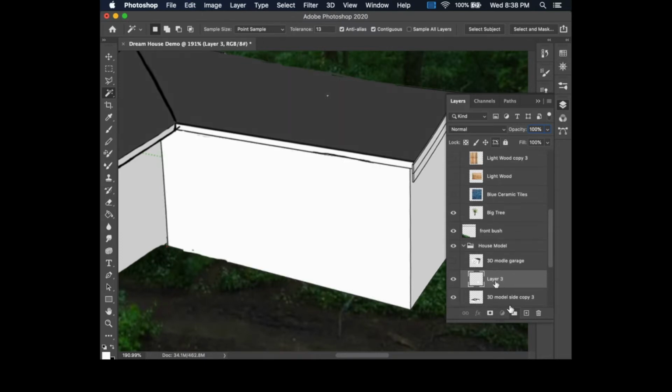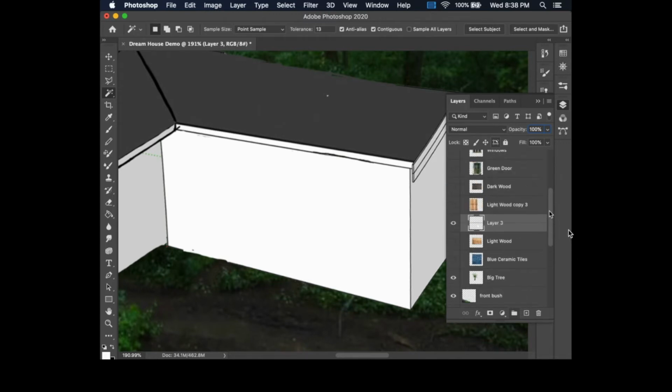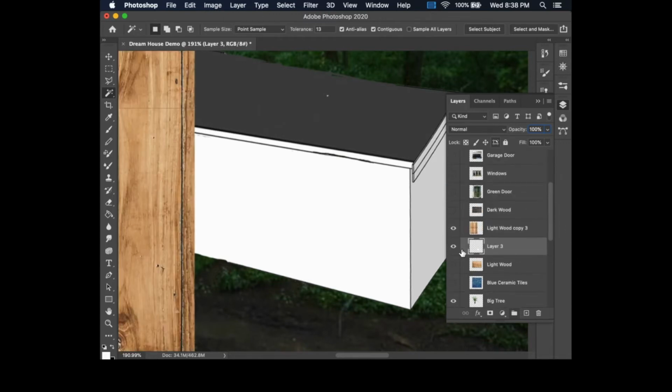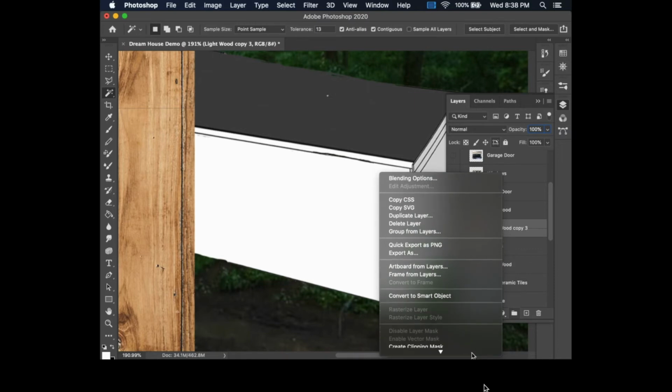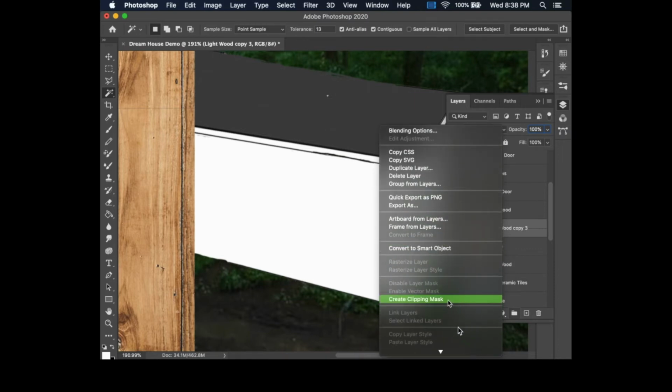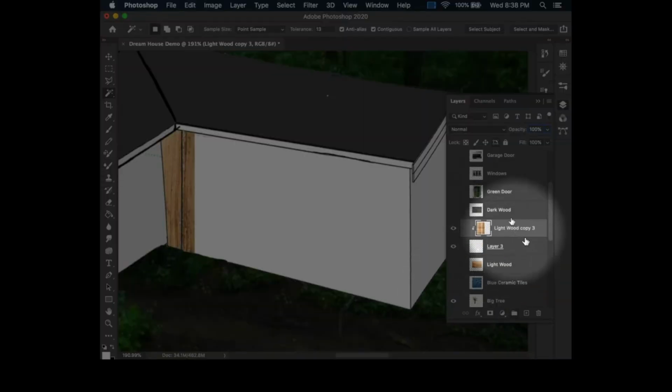Then I'm going to move it just below my wood layer, and I'm going to create a clipping mask. So what I'm going to do is select the wood layer. I'm going to Control Click, and I'm going to come down to Create Clipping Mask. Now notice how there's this little arrow, and it's showing me that this is clipped to this layer.